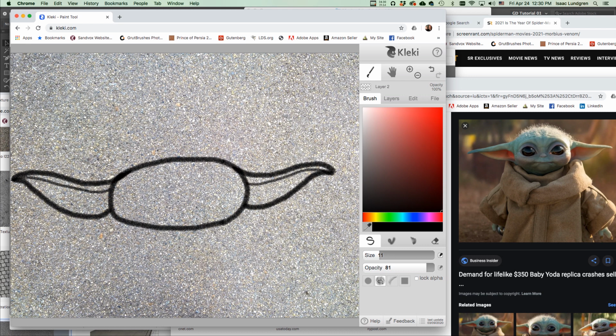So I'll put a sideways oval here. Let's see what that looks like. I think I want him to have bigger eyes. So remember to undo. You can click this button if you need to undo. So we're going to have nice large eyes.